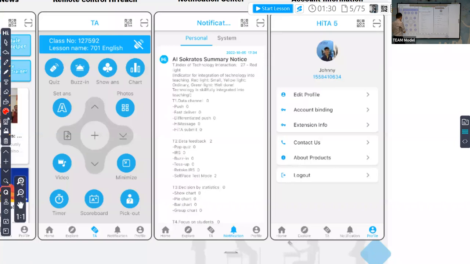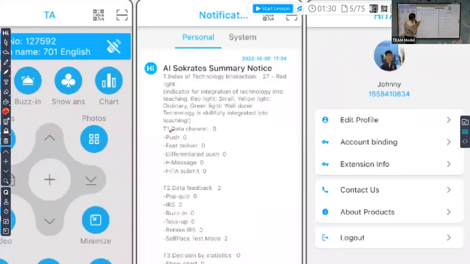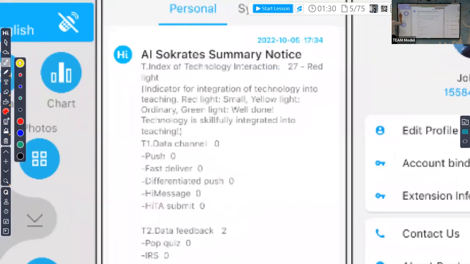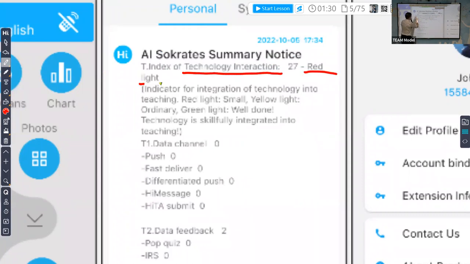And here, as you can see in this summary notice, the system will tell you your technology interaction is a red light. The score is only 27. This is a red light class. So you can try to improve your technology skill to get a green light.